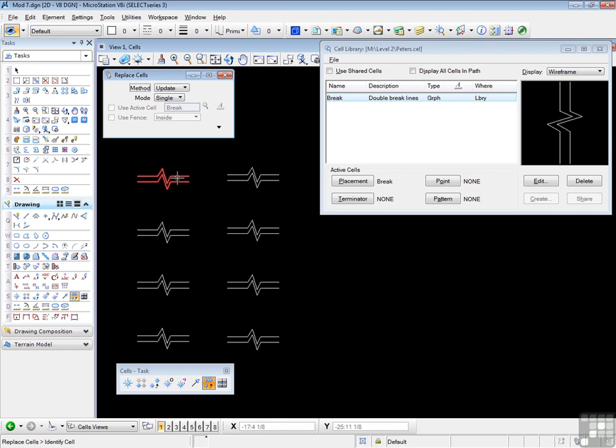So I'm going to select this cell and data point to accept. And we now see the new definition. I can continue doing that with each of the cells, or I can use the element selection tool to make a selection set of the cells to change them, or I can use a fence.